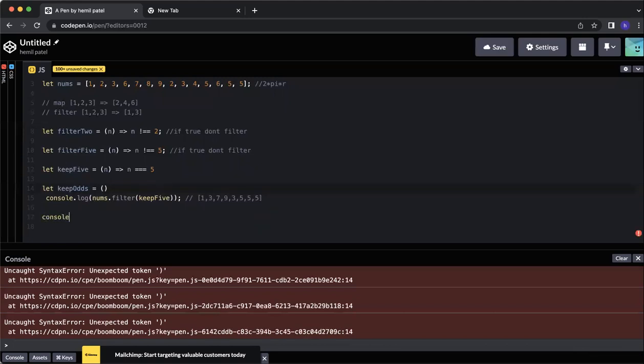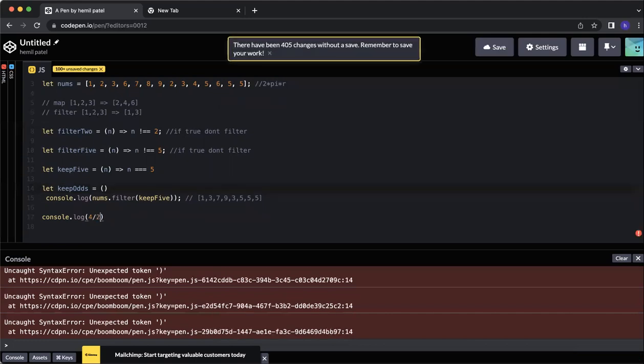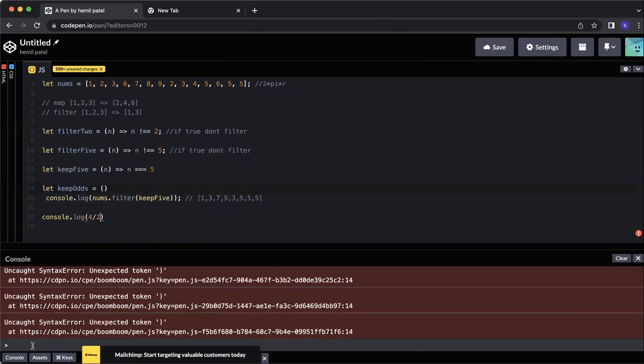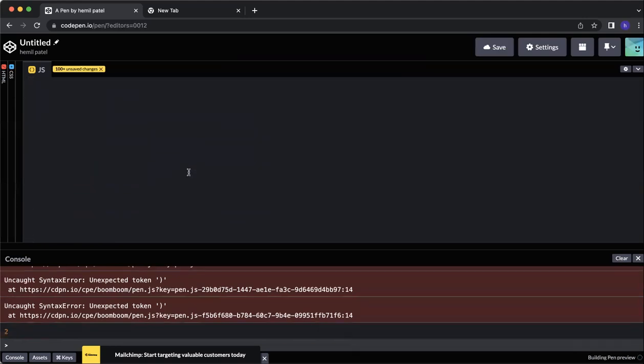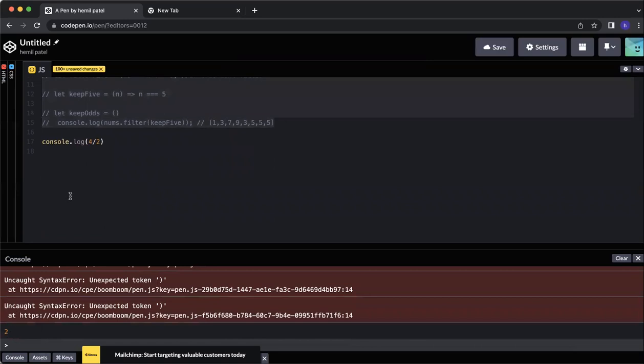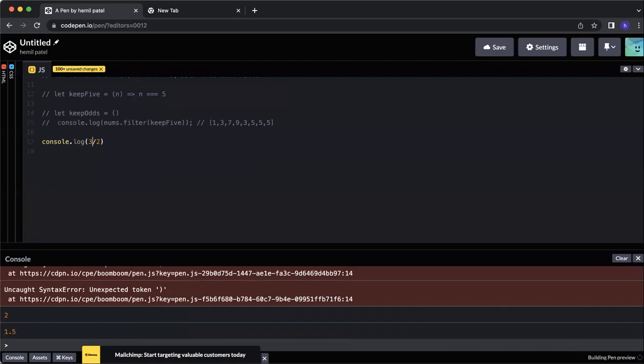So if I console log, and this is how you usually do it, break down your problem into smaller ones. If I have a number 4, for example, and if I divide it by 2, what do I get? I'm just going to comment out everything so it doesn't interfere. I would get 2. If I have a 3 and divide by 2, I would get 1.5, right?